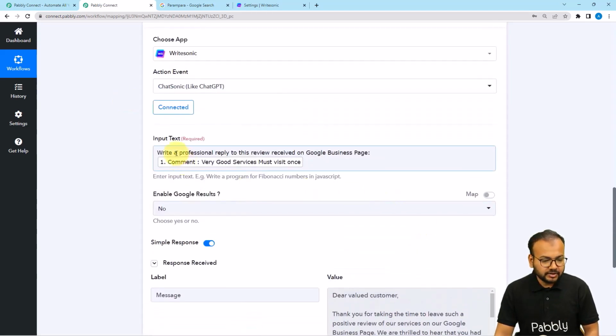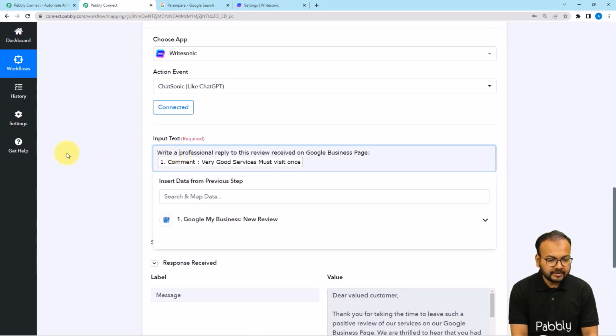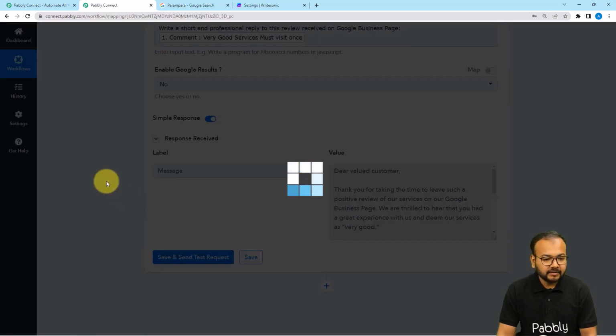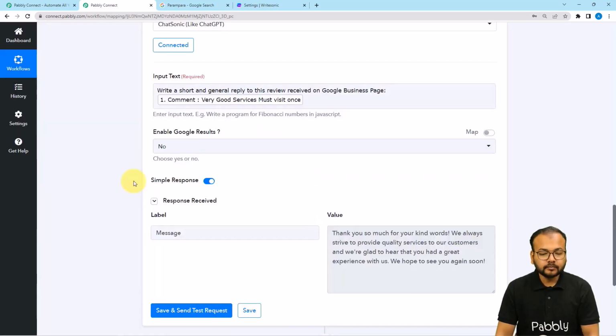So let me just change the input text. I'm writing here, write a short and professional reply. Okay, now let's see how we get the reply. I'm clicking on save and send test request one more time. So guys, I have changed the input text one more time because it was personalizing the reviews, but now it is pretty clear. Here you can see I have written, write a short and general reply to the review received on Google My Business page.